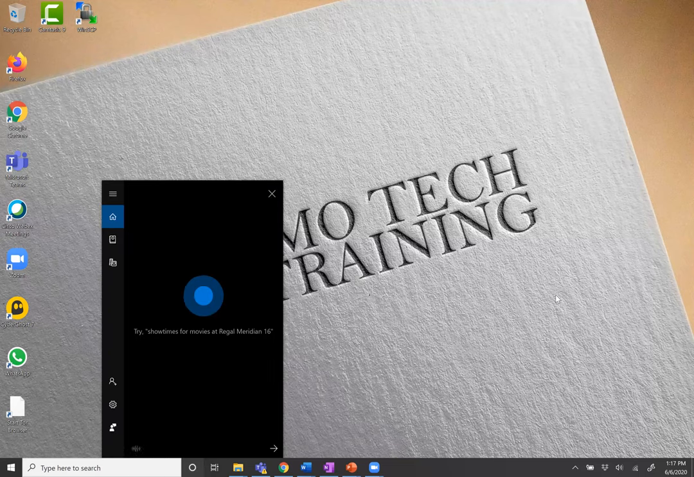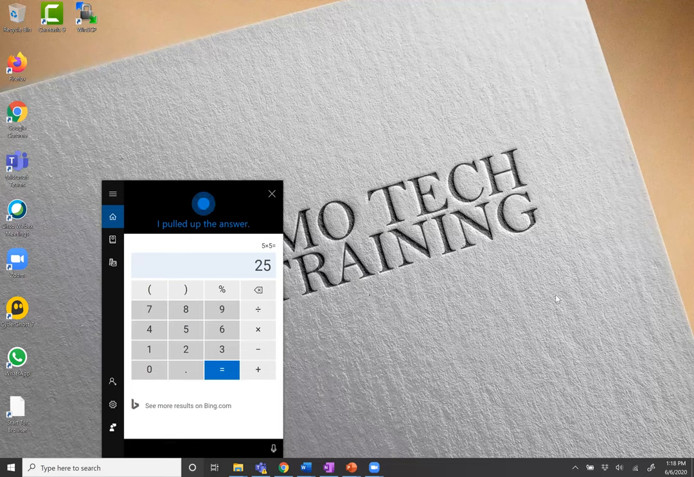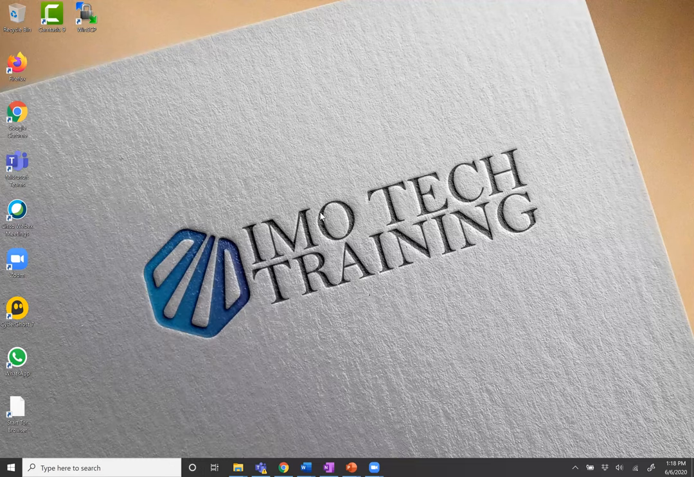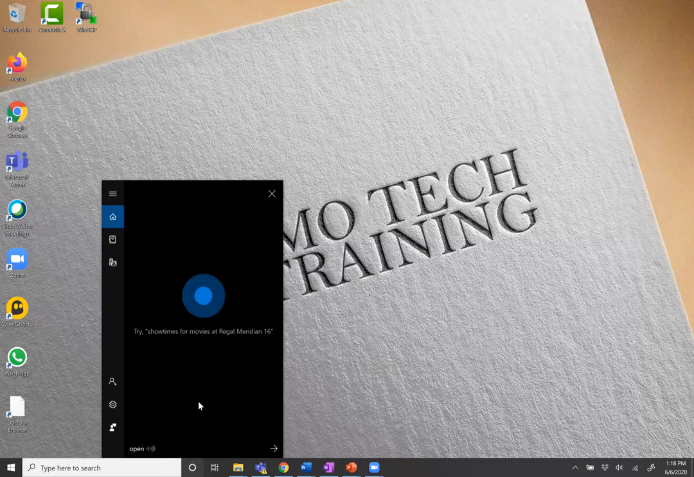What is 5 times 5? So you see that, as long as you have an internet connection, Cortana is one assistant that can give you quick facts by just clicking on it and then asking questions. So that's here, that's the little icon. And you can say, open Microsoft Word.